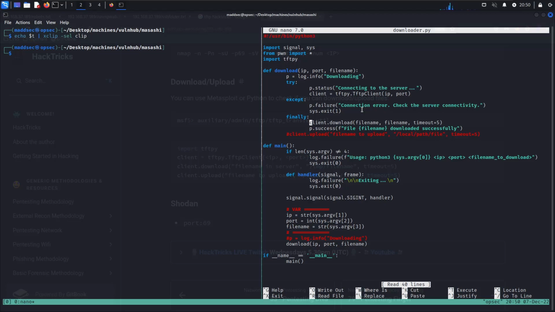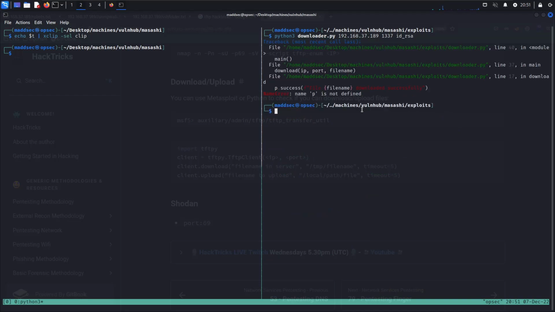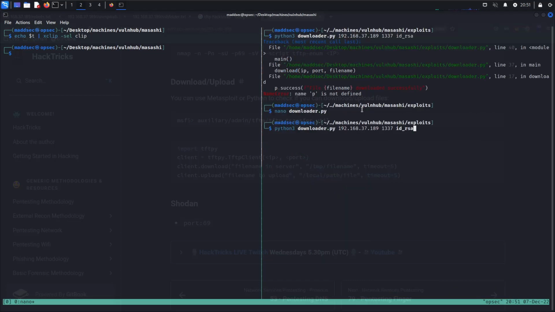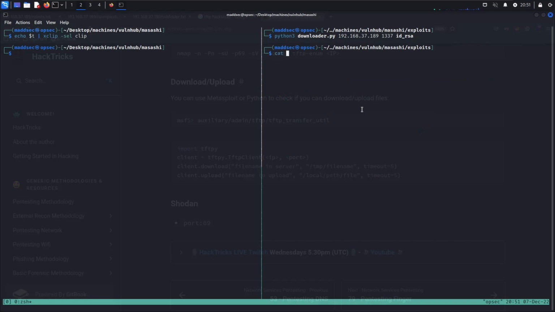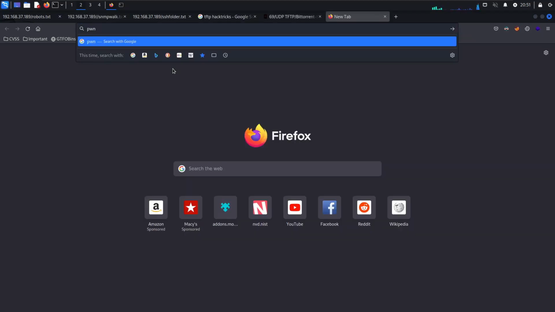I mean, it should work, right? Let me comment that out for a moment, these three lines, because it should work. P is not defined. Oh my god. Right, in here. It worked. So there's some issue with the pwntools logging. Python, just like that. Oh my god.